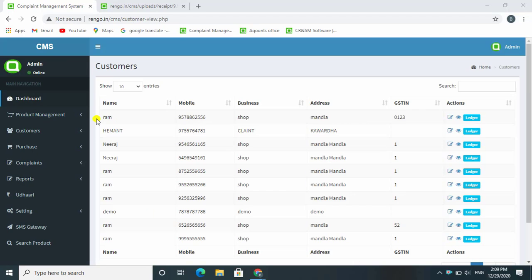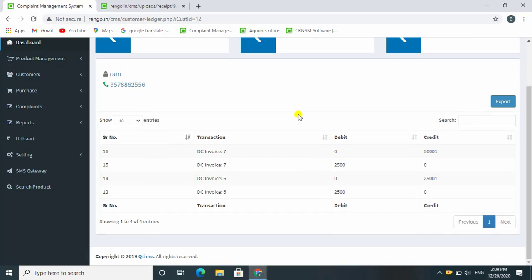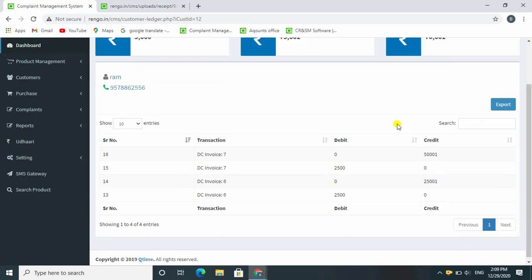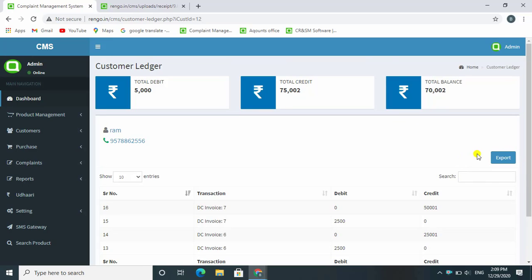your receipt. If you want to see your customer ledger, click the ledger button. You can see all the details of your customer. If you want to export it, click the export button.